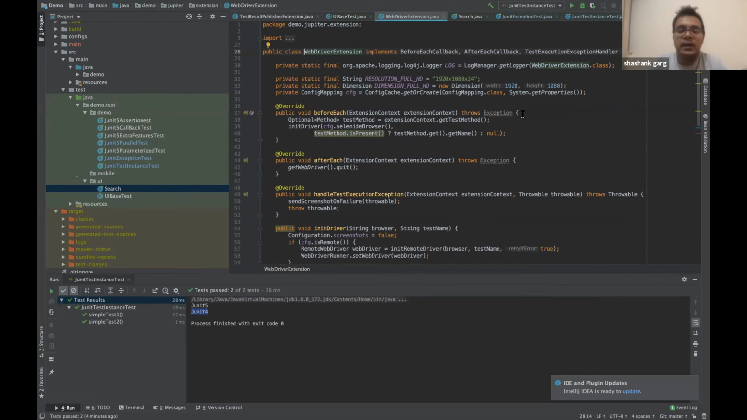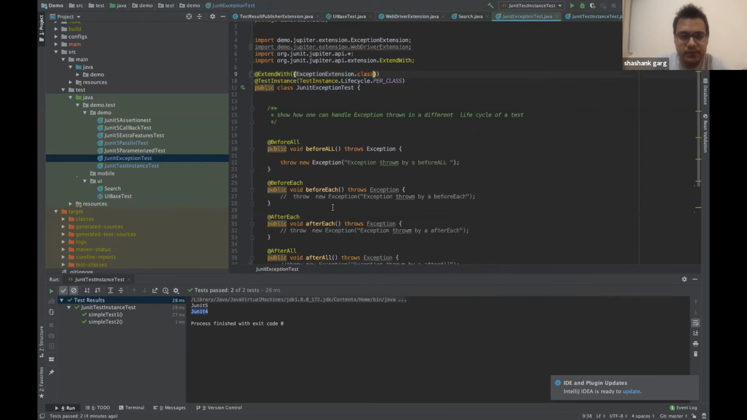You don't need to worry about what happens if my test fails. Do I need to write a separate method for that? How do I need to handle my test failures? Where do I get all these features from? And just one more thing I'll show, why it is important, let's go here.